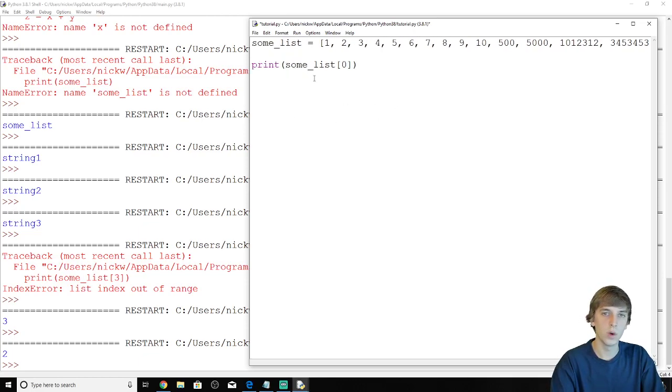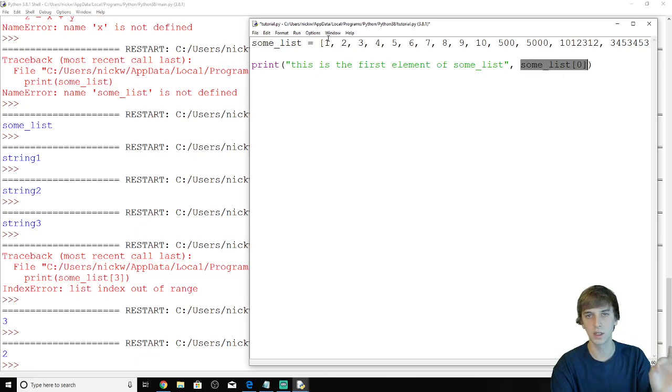So if we want to do this, also in print statements, you can have multiple things, right? So we could print, this is the first element of some list. And then you put comma, space, and then it'll print the first element of the list, because some list of 0, the 0th index, it's going to print 1.